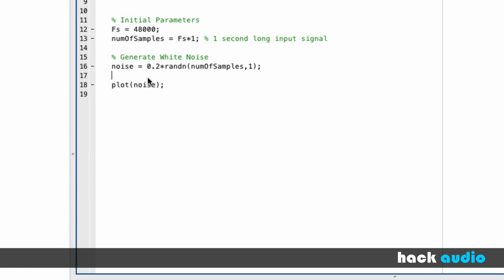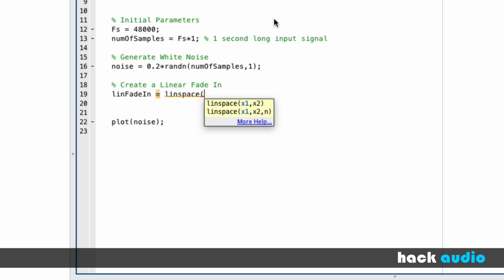So let's go back here. Let's create a linear fade in. So here I'm going to create an array called lin fade in. This is going to be an array or a signal here. And I'm going to use a function called linspace. This is one built into MATLAB, allows you to put in two numbers. I'm going to put in 0, comma 1, and then also the number of samples. And the way that this will work is it will create an array that starts with the value of 0 and ends with the value of 1, and the length of that array will be the number of samples.